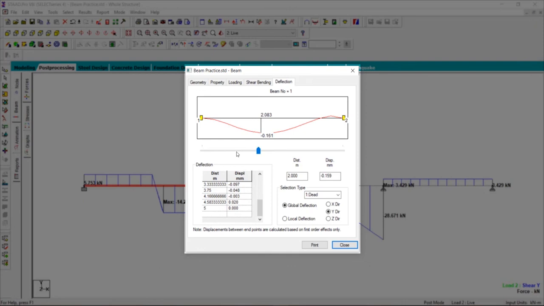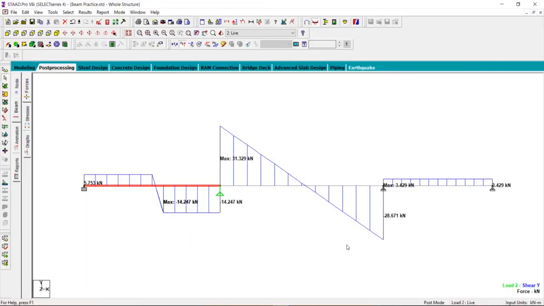You can find the deflection at the various points, and the maximum deflection is 0.161 mm. Click on close. In this way you can analyze your beam and see the results of the analysis.